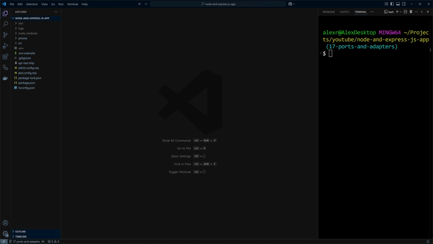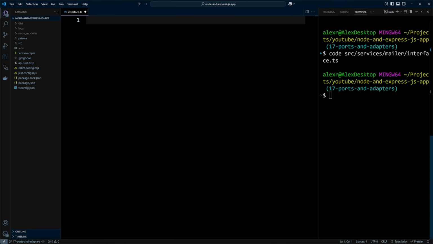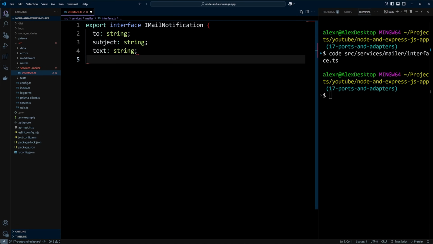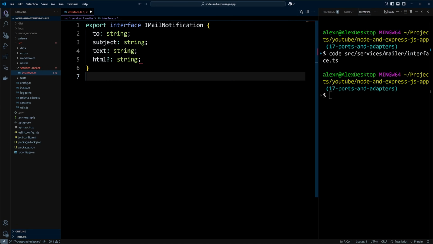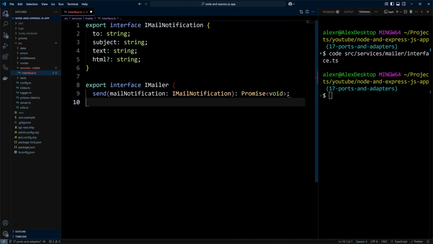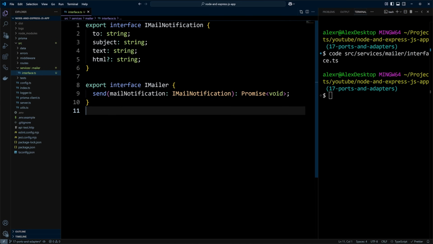We're going to start implementing this requirement by defining interfaces in the src/services/mailer/interface.ts file. In this file, we will define the IMailNotification interface with properties: to for the receiver email address, subject of the email, text of the email, and optionally html in case we would like to send an email in HTML format. The next interface is the IMailer interface that has a method send with an argument mailNotification of type IMailNotification and return type of Promise<void>. So all the mailers that are going to be created need to implement this method send.